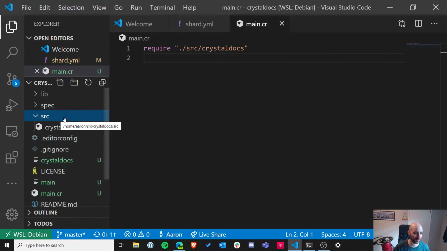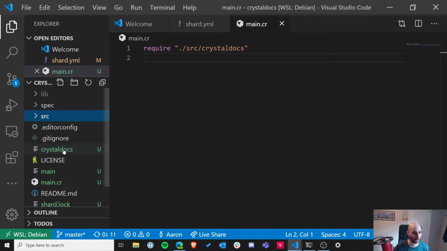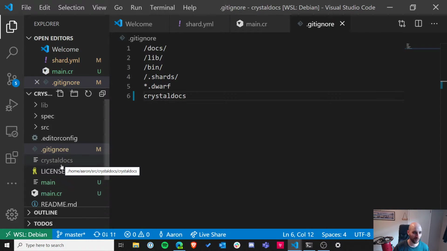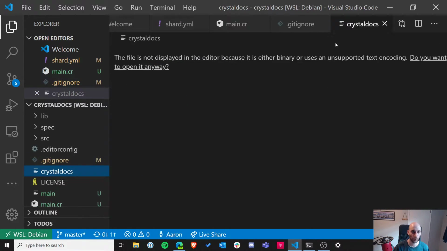We're probably going to want to put in a .gitignore. We're going to want to put the binary in the .gitignore, so crystal_docs in the .gitignore. I wonder if VS Code can even... No, I'm not even going to dare click that link to open it anyway.